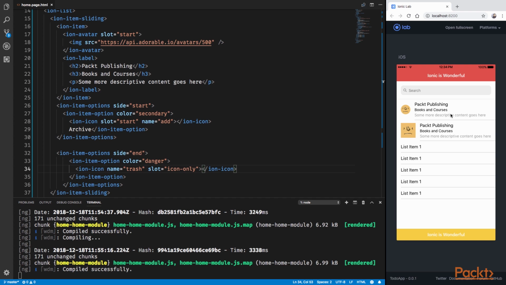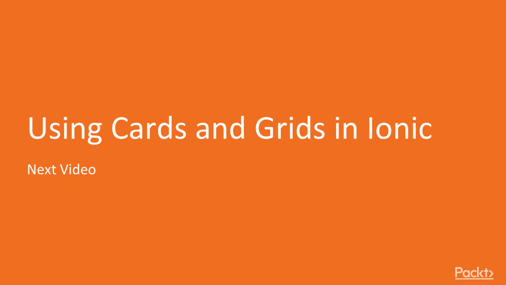So this is how you can create lists and sliding lists in your Ionic applications. In the next video, we are going to learn about cards and grids in Ionic.